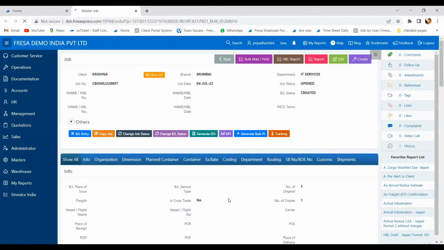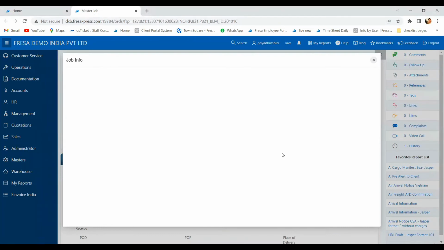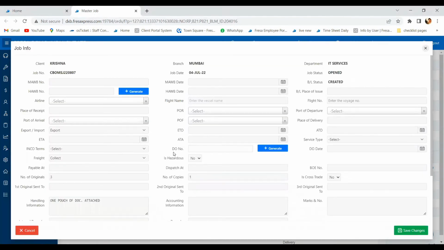After your click, you will be redirected to the job screen where you can find all the details of your job. Now click on the edit button. Here we can find the delivery order number column. We can click on the generate button to get the system generated delivery order number.